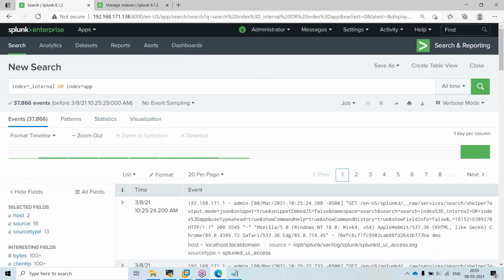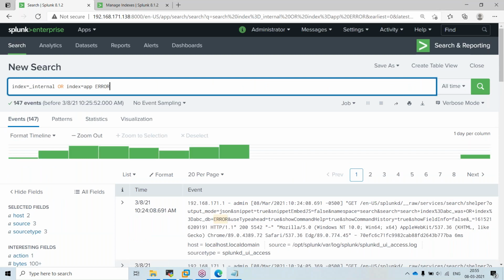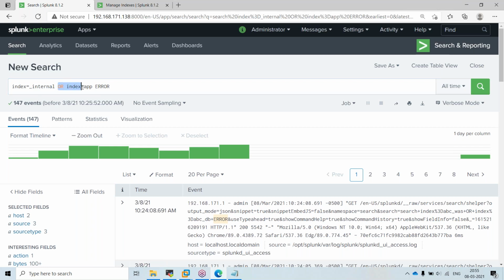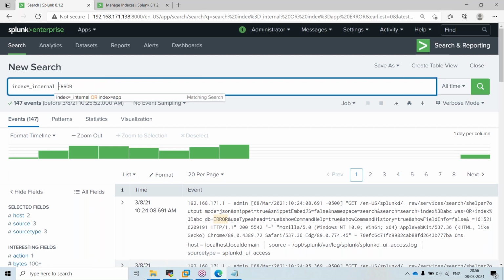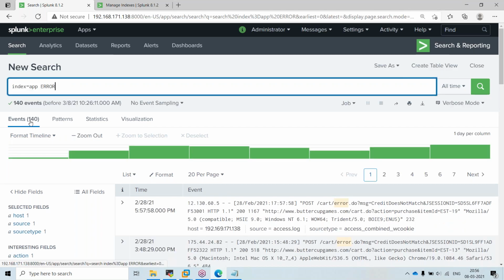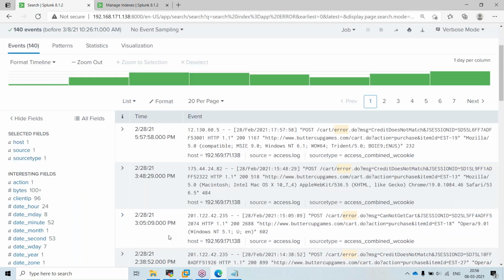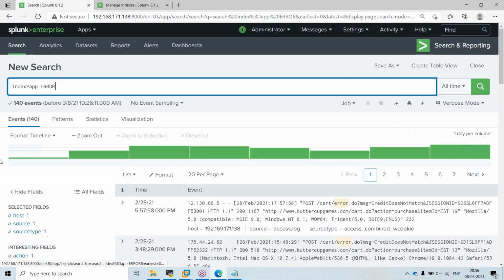Here I can search completely for error. Totally there are like 147 errors. In that, the internal index has 8 events, so 8 events are errors in internal. 140 belong to this app out of 148. Like that, you can search globally across multiple indexes.